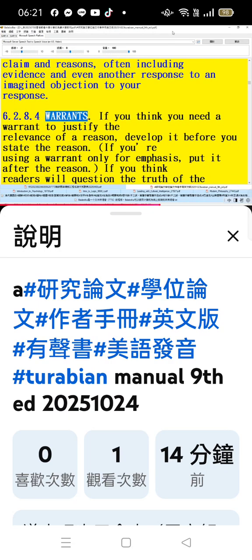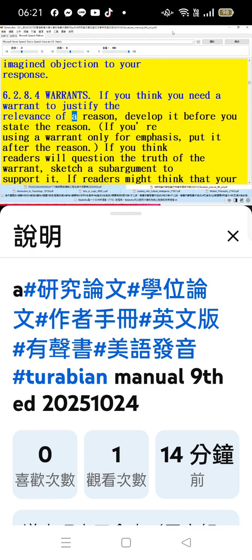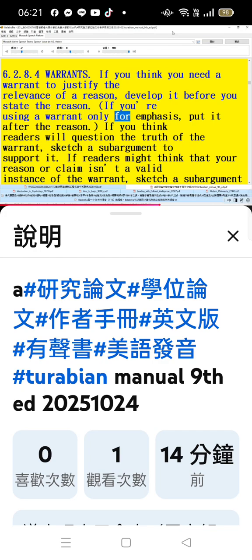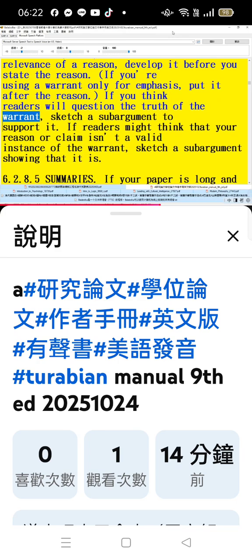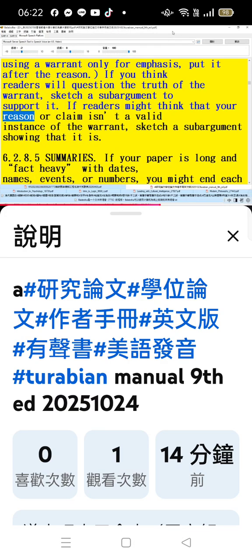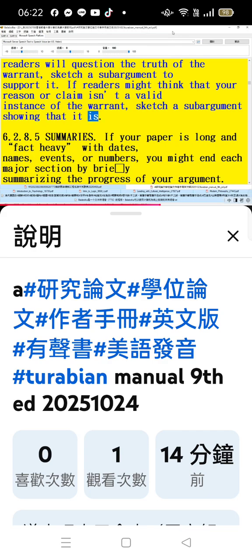6.2.8.4 Warrants. If you think you need a warrant to justify the relevance of a reason, develop it before you state the reason. If you're using a warrant only for emphasis, put it after the reason. If you think readers will question the truth of the warrant, sketch a subargument to support it. If readers might think that your reason or claim isn't a valid instance of the warrant, sketch a subargument showing that it is.